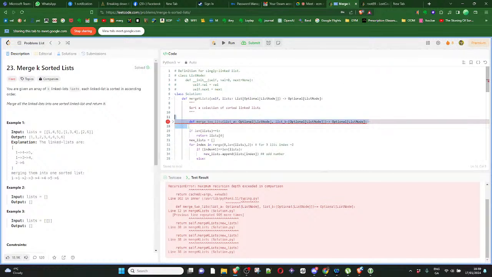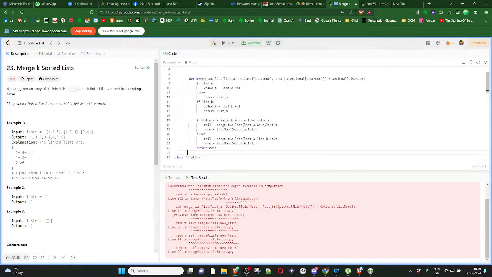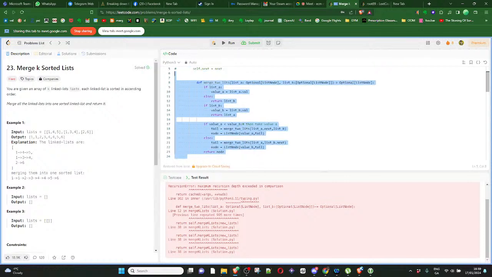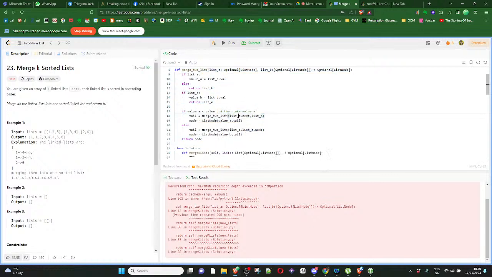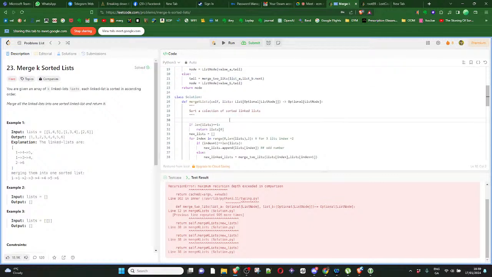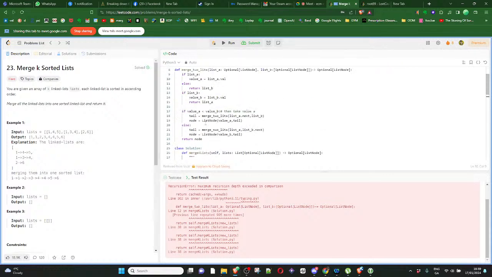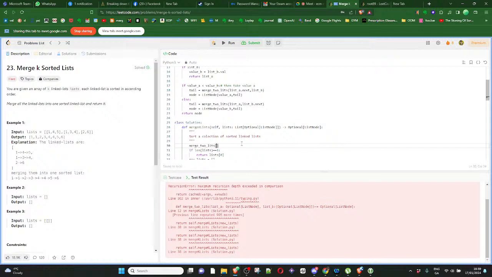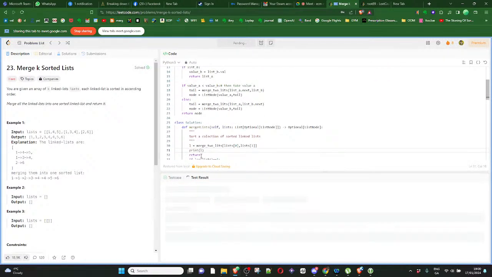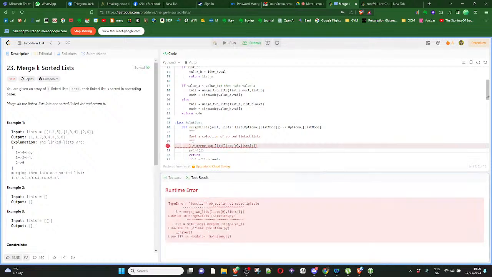Well, the first thing that I am going to do is to put this outside the class, and test if it works. So list of 0, list of 1. Here I'm not even sure if there is a print for the list.